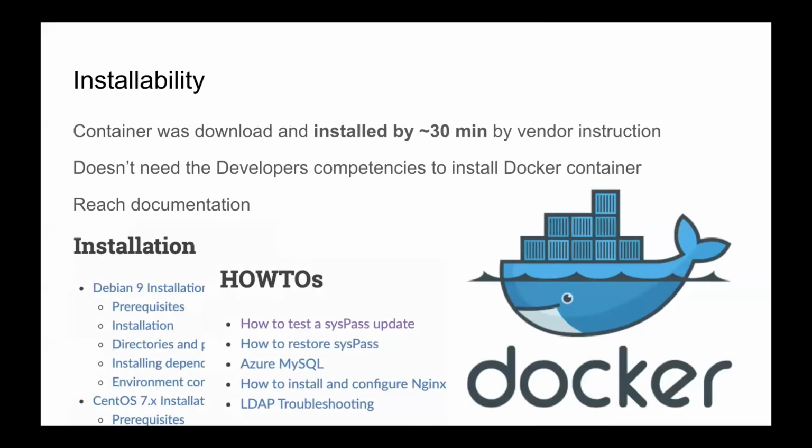So installability. Actually, the system comes in a Docker container, which can be deployed very fast without any special configuration. So the system administrator doesn't need programming skills, and there are also options to install on Linux, like Debian 9 and CentOS 7. Next.